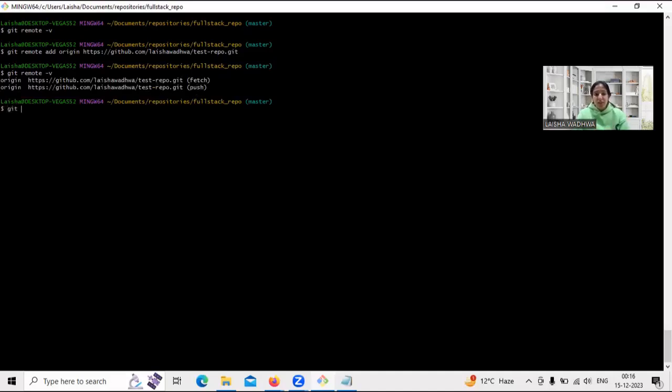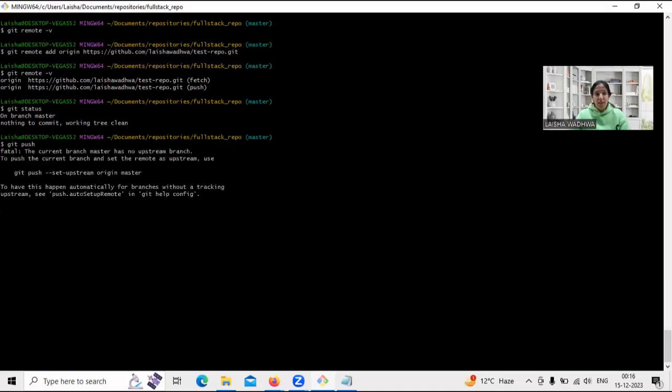Now if I check my Git status, it will say that I'm on branch master and I have nothing to commit because there are no further changes that need to be added. So I can simply push my changes. Now, if I do a push, it comes up saying that there is no upstream set. That means it doesn't know where exactly to push. There are multiple ways of handling it. We can either set an upstream and say that it's the master branch that I want to push, or I can simply add this while pushing.